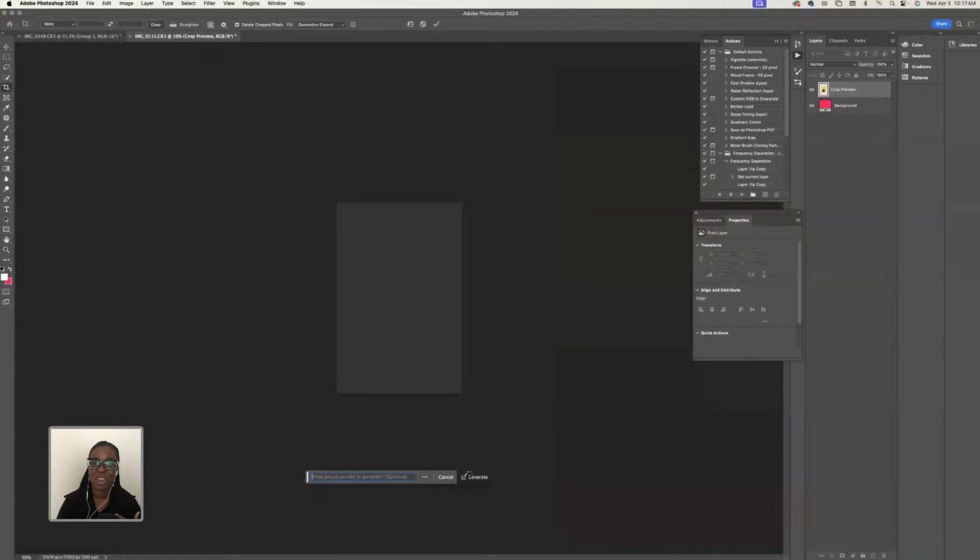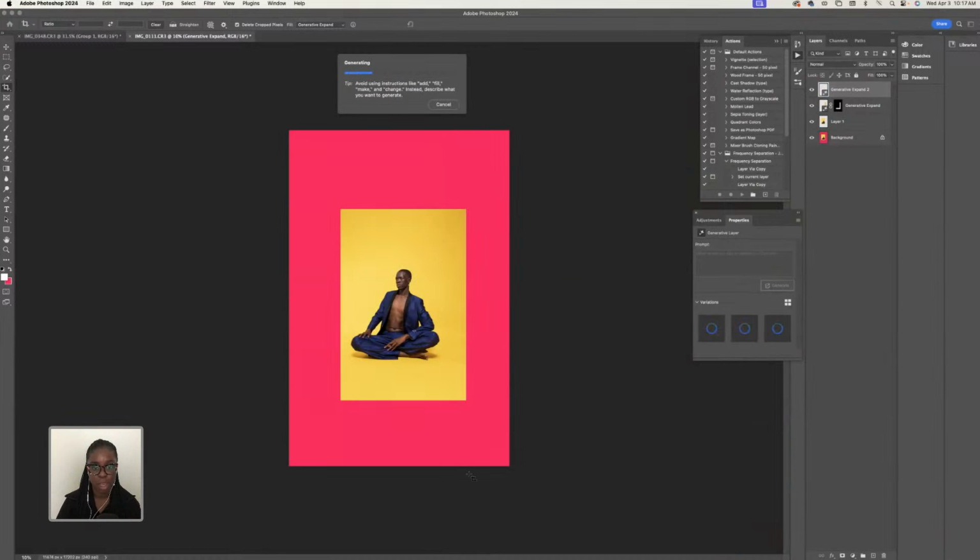Then, after I expand the background, I'm going to select my subject, inverse it, and then play around with the hue and saturation of the backdrop and see what that looks like. So we're going to give it a moment. Let it play around and generate what we would like.